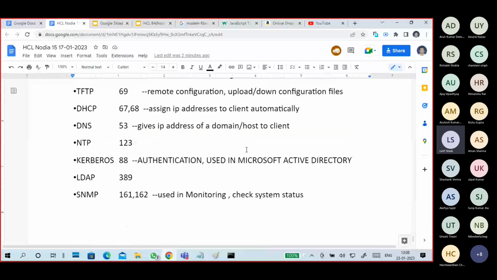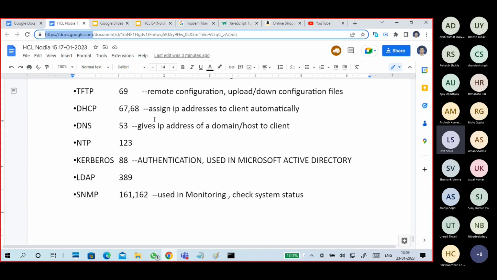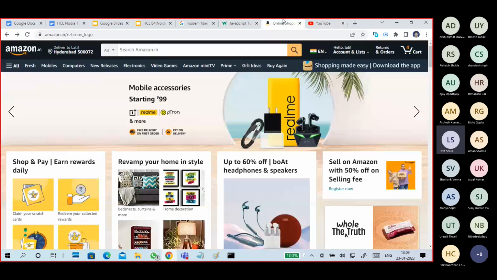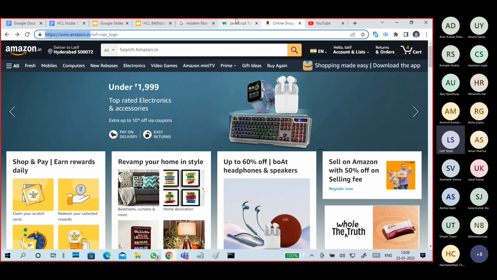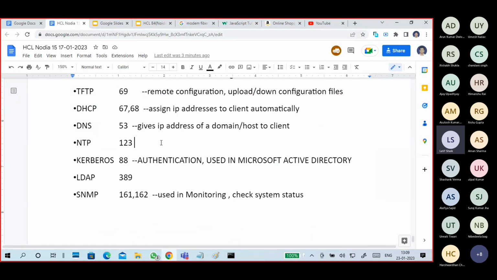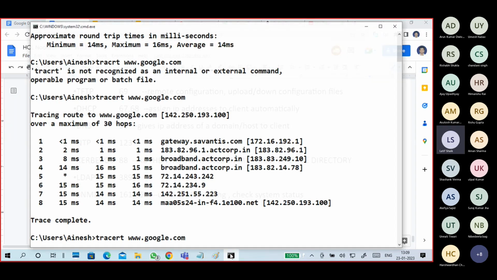Next one is DNS server. Guys, remember, all communication happens by IP address only, not with the names, but we are communicating with names: YouTube.com, Amazon.in, w3schools.com. All communication here is through names only, but we should communicate with the IP address. You don't know the IP address, so someone has to give you the IP address.